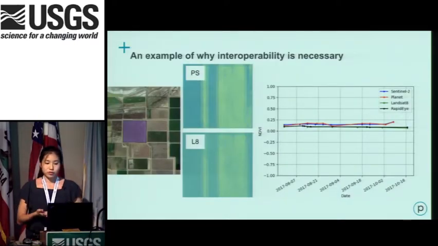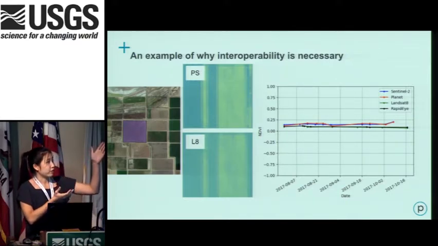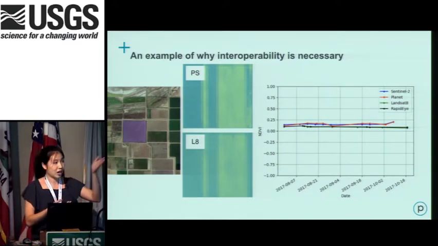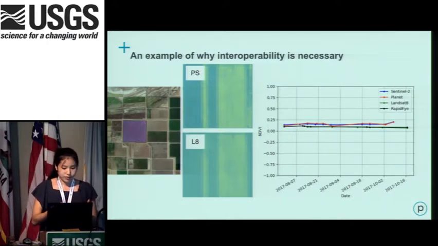So this is an example of, again, why this interoperability is necessary. Here we're looking at a field within the study area that I'll talk about. And within that field, I've shown the NDVI for both PlanetScope and Landsat 8. And while they may look pretty similar, our time series graph shows us that the NDVI value across time is still slightly different.